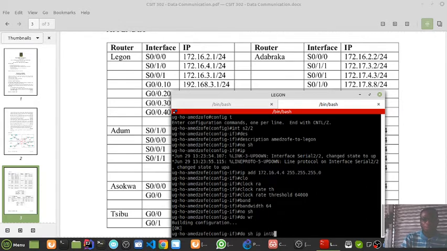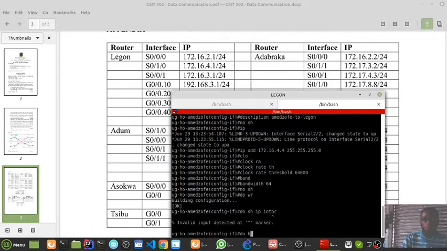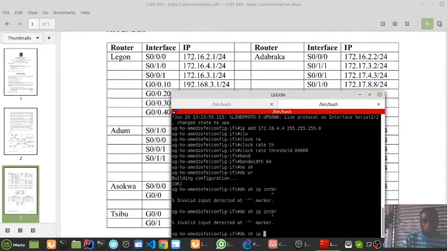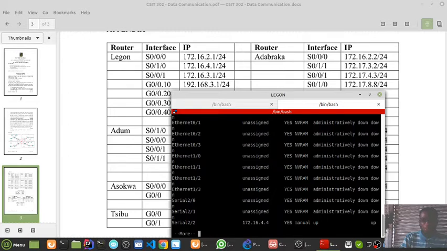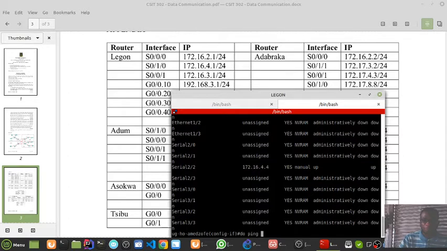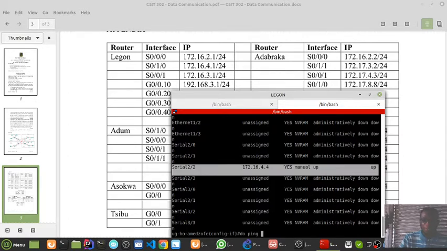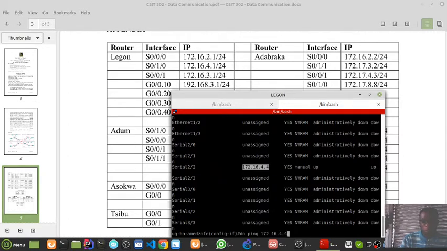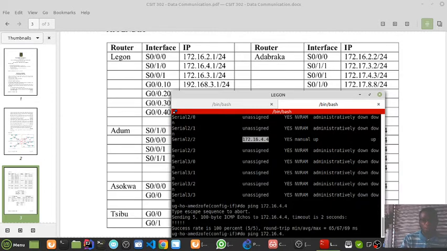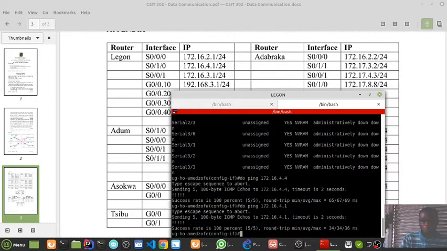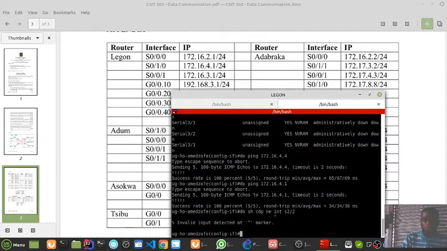Do show IP in brief. Okay, everything is up. Let me check my connectivity. Let me ping myself first. My protocol is up. I can ping my remote end, which is .1. Okay, so I can check. Do show CDP neighbor interface serial 2/2.